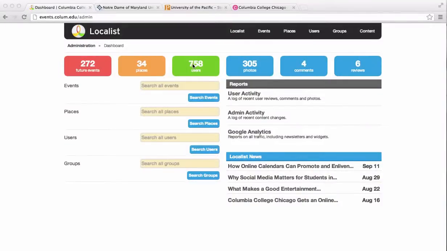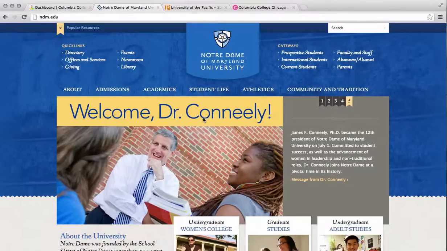Next, I'm going to show you widgets in Localist. Widgets are a great way to take Localist content and share it outside of Localist. So if you have your own website and you'd like to take events from your Localist platform and show them on your website, that's what widgets are meant for.